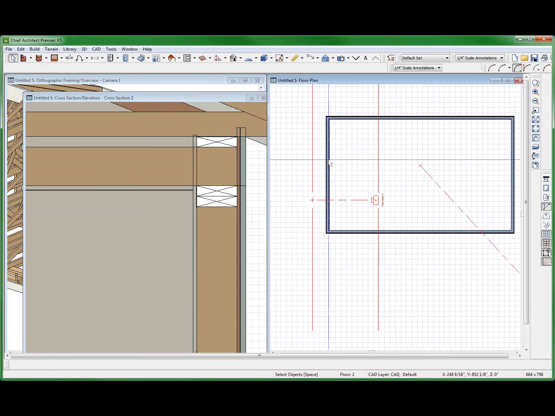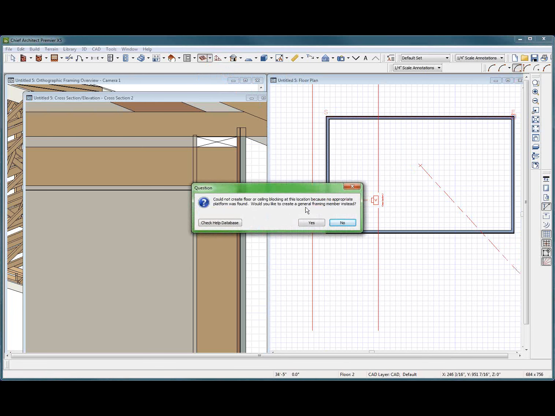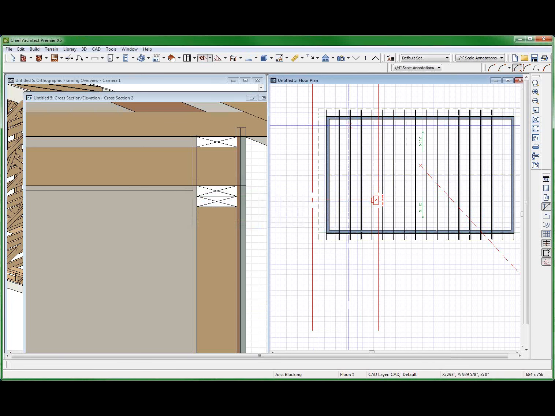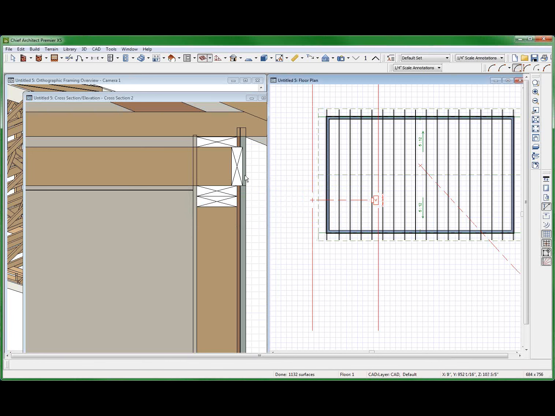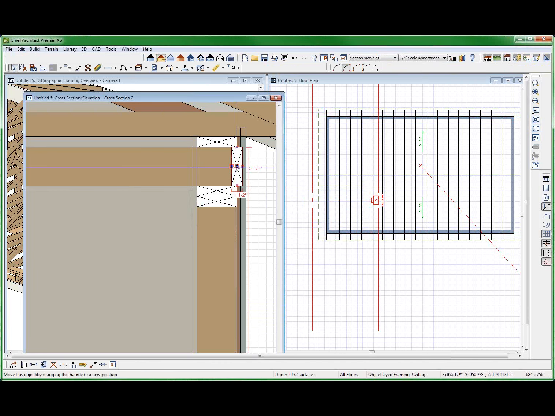But now I really want some blocking in here, don't I? So let's see if I can put some joist blocking right across here. Let's see what I get. No appropriate platform was found. I have to go down a level, you nitwit. There it is right there.